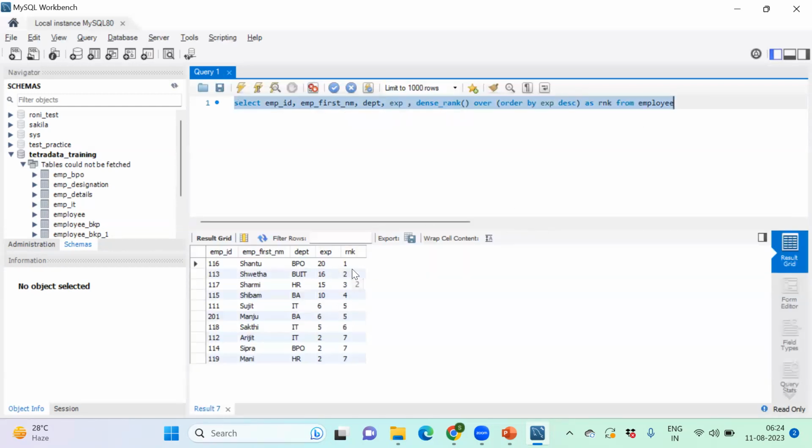Now I can see I'm not losing any ranking points. You can see 1, 2, 3, 4, then two at position 5. It's fine. In the very next, we are starting with 6, then 7, 7, 7. So dense rank and rank are almost similar, but we are not losing any ranking position in dense rank.